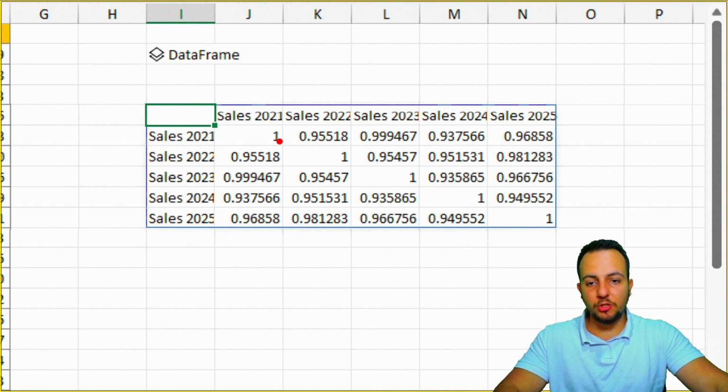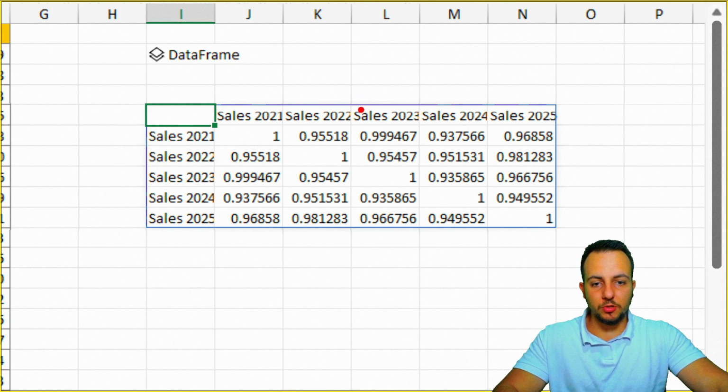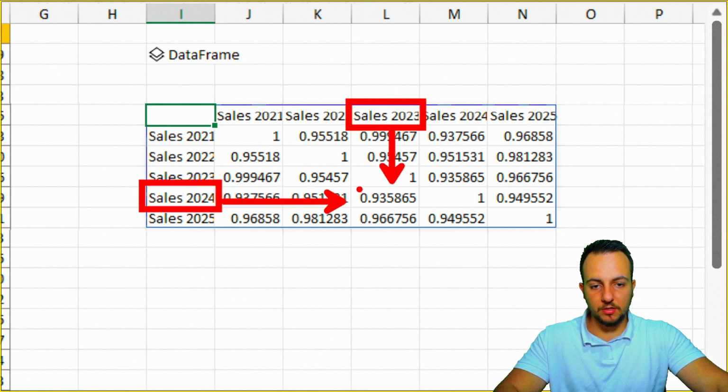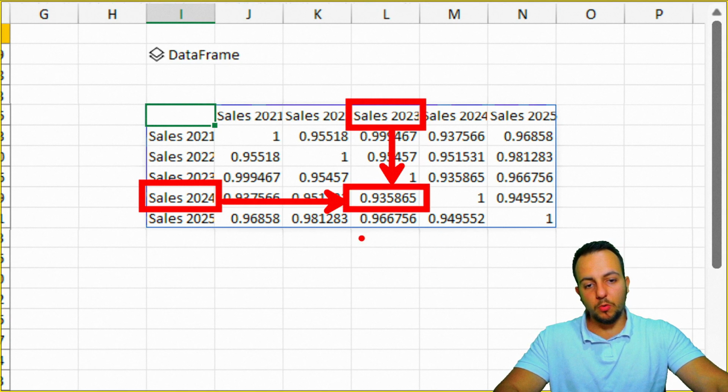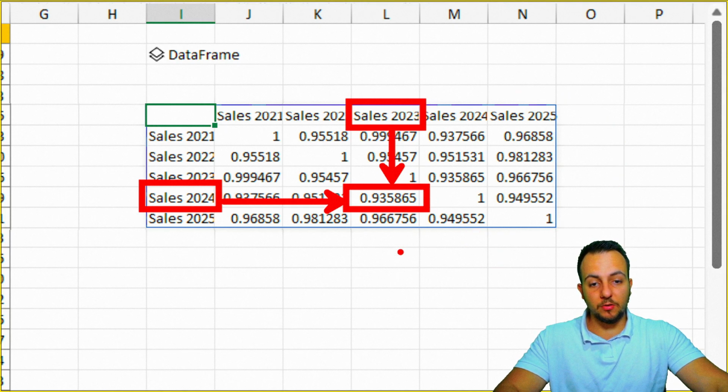I can compare each one of the columns against each other. So let's say here, I want to take the sales of 2023 and compare with sales in 2024. For example, we're going to have this result right here, 0.93, for example. Comparing this value right here, 0.93, with all the other values that I have, it's a low value. So there's not much correlation between these two values. If you get just one as a result, it is because you have 100% correlation.